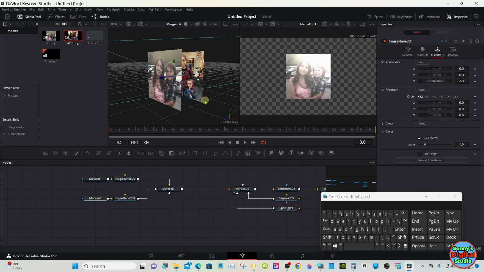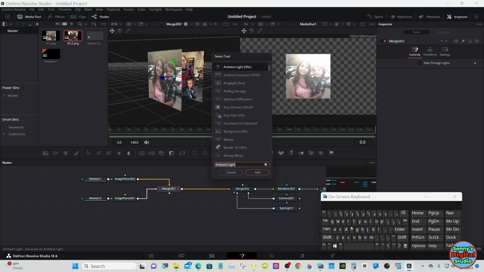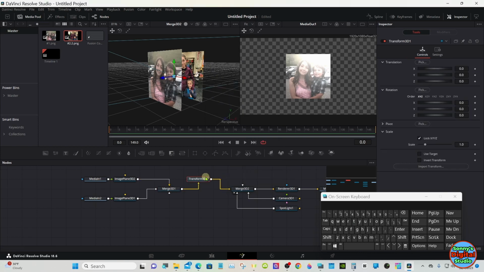Okay, now we have a decent gap between the pictures, and we want to do it that way so the fulcrum point is still in the center, so when we animate it, it'll rotate correctly. So select the first merge, shift spacebar, transform 3D. Make sure it's connected. Now we can go in the inspector with that selected under rotation, Y-axis, and we can rotate the whole thing.